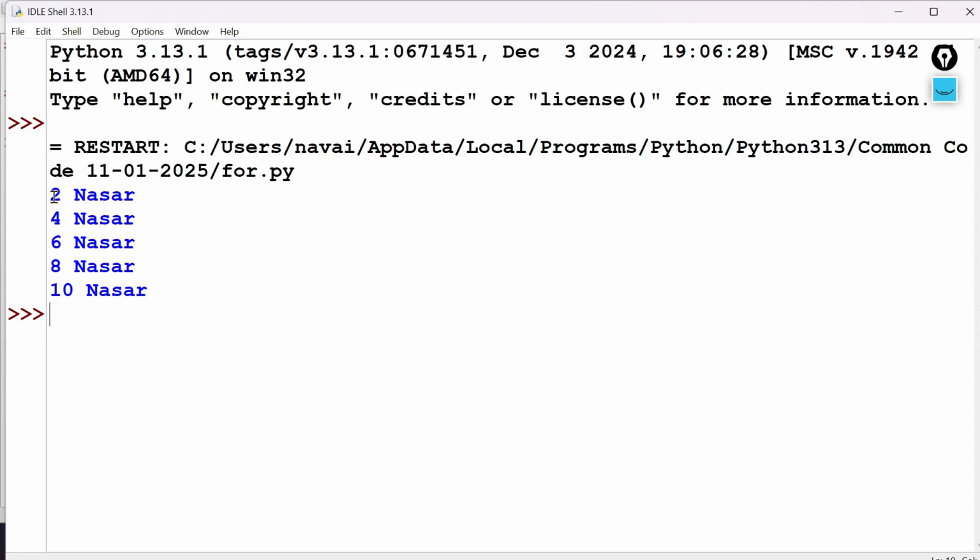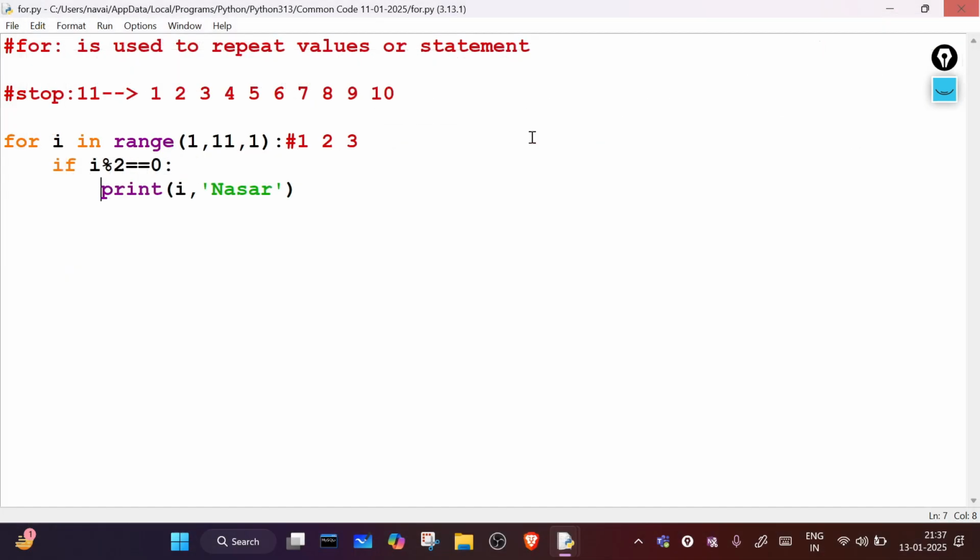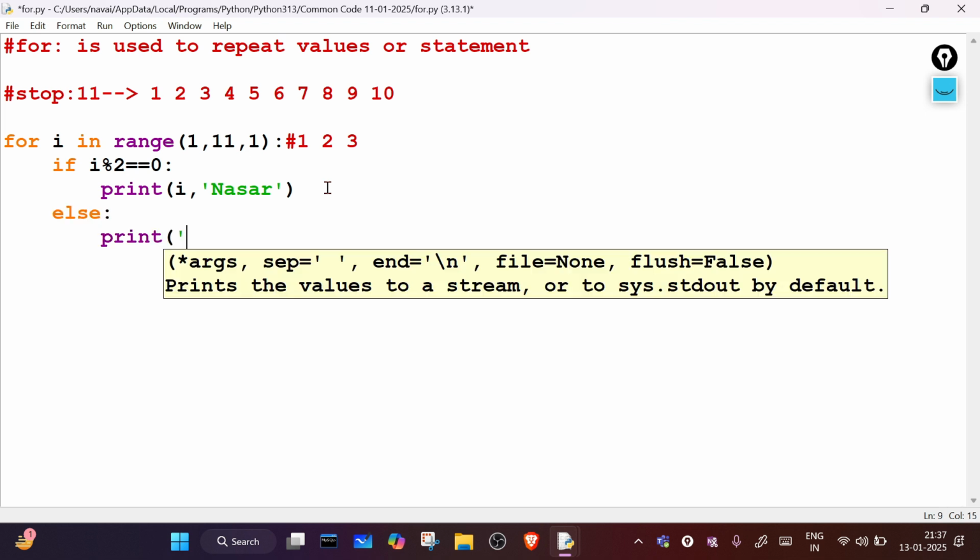So what is it printing? When the i value is 2, it is printing Nasar. When the i value is 4, it is printing what? Nasar. Okay, when the i value is 6, it is printing Nasar. But when the i value is not even, what do I want to print? I want to print here Python.